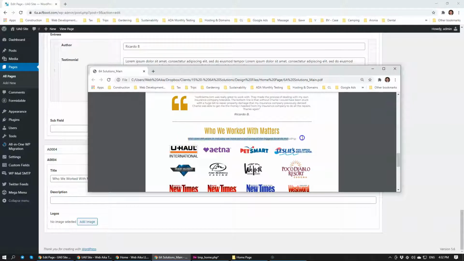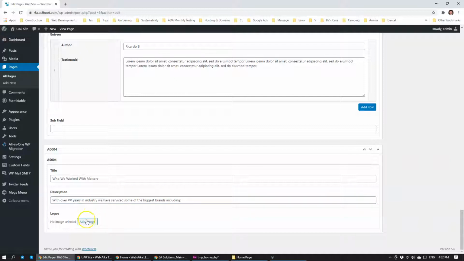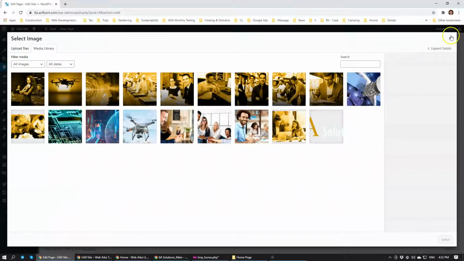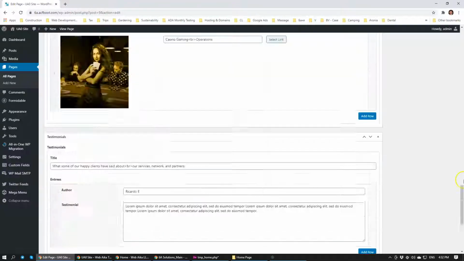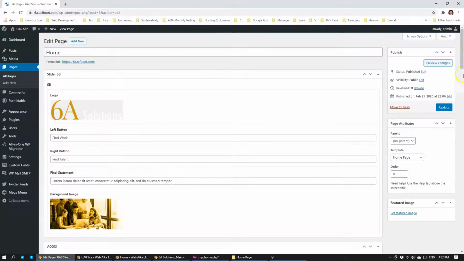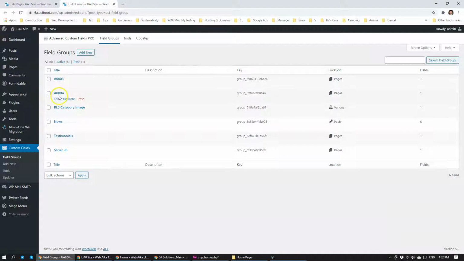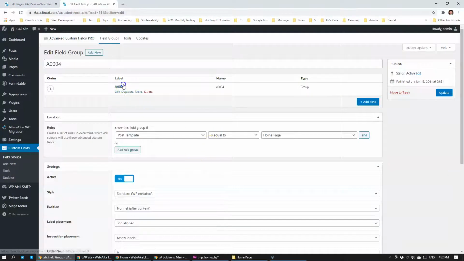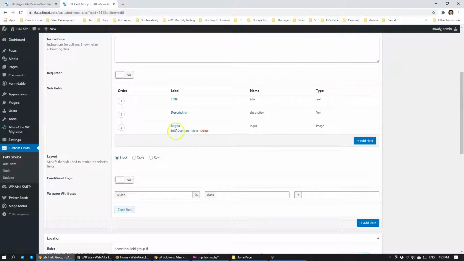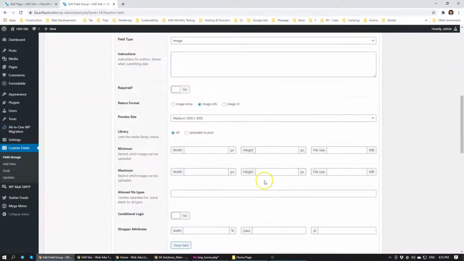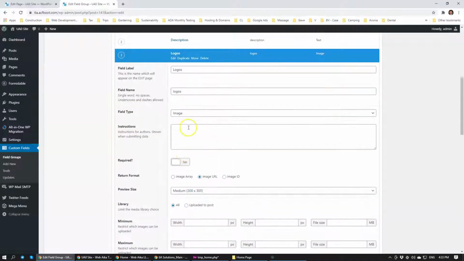And this one. And this field is incorrect field type, so we have to go back. One second. I'm going to go to custom fields, this guy, let's open it, logos, edit. It's going to have to be a repeater field. Repeater.